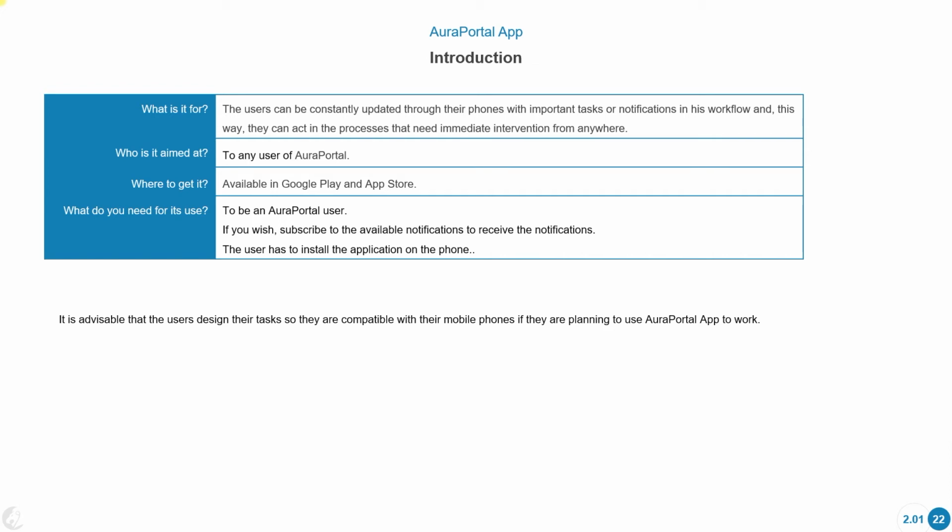It is advisable that the users design their tasks so they are compatible with their mobile phones if they are planning to use the AuraPortal app to work.